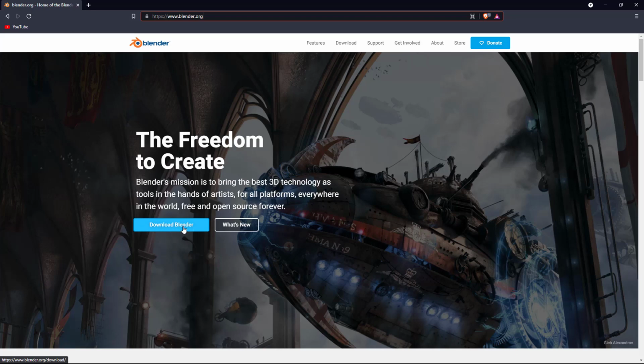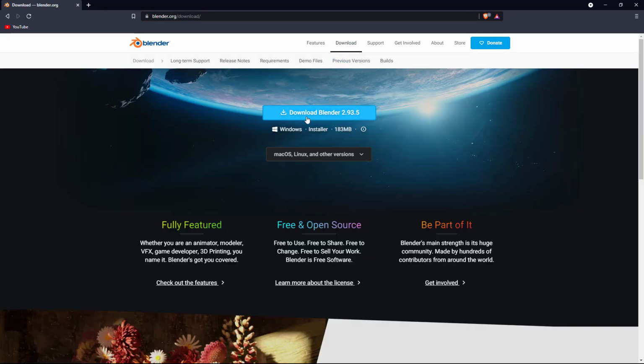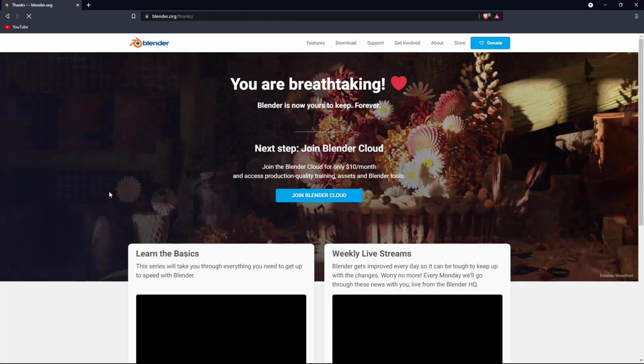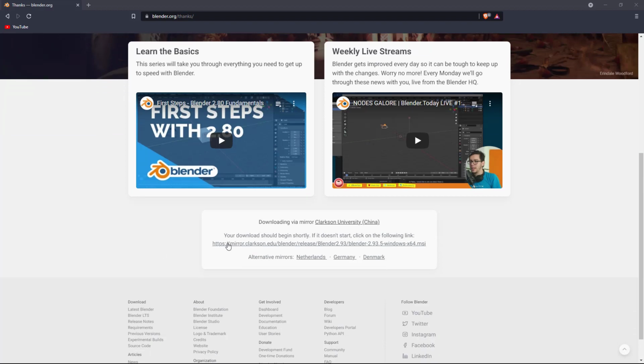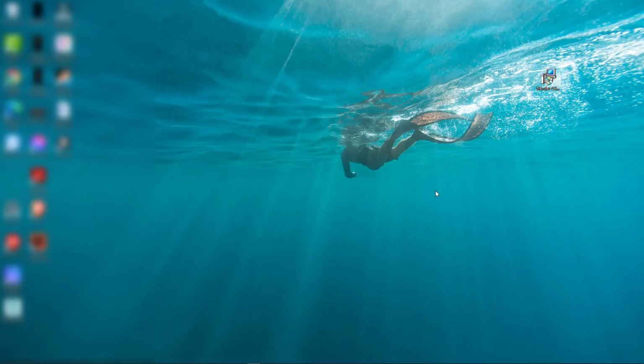You can download Blender from here, or you can go to the download section, and after that you can find another button here and the version of the software, and just click download Blender. Wait for it just a little bit. If the download doesn't start, you can go to this link right here and click it if you have any problem. After that, just go to the downloads folder. You should find the software and then just double click on it to install it.